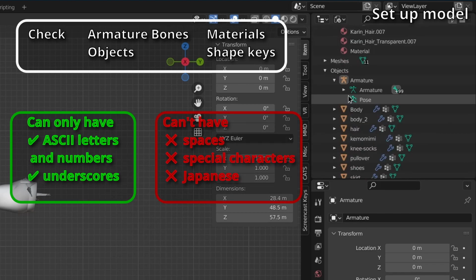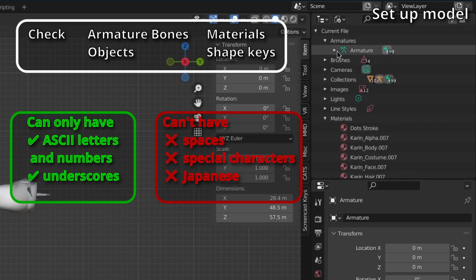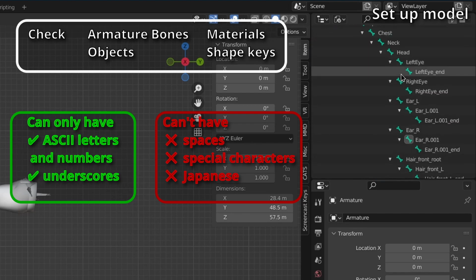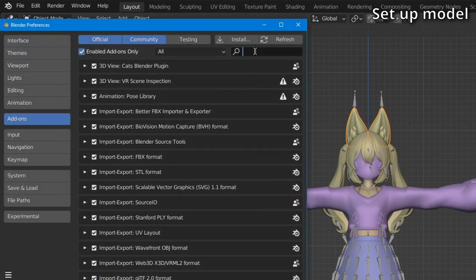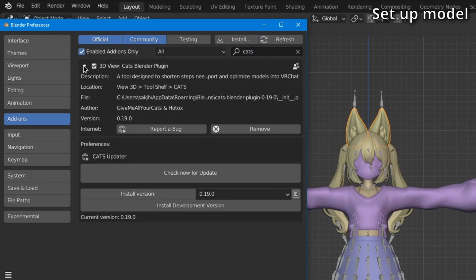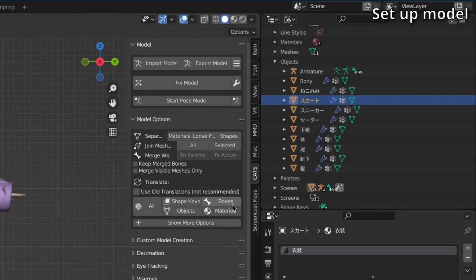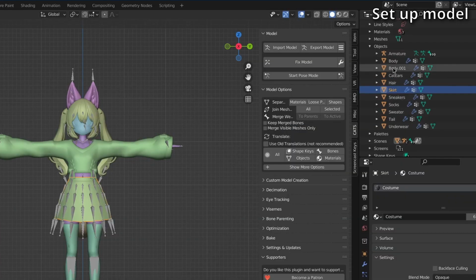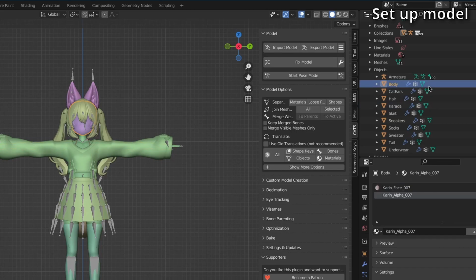You have to replace everything that is not ASCII letters, numbers or underscores. Even periods or spaces are not allowed. Extra characters can be replaced with batch renaming, but if you have Japanese names, you can use Cats to translate them quickly. Open Cats in the sidebar and translate all under model options. Just make sure Cats doesn't do anything stupid like rename the face mesh.